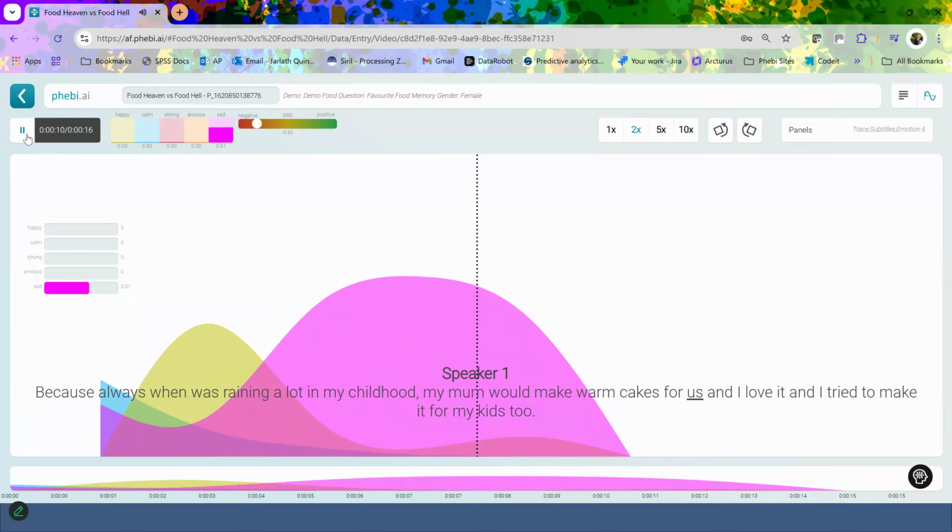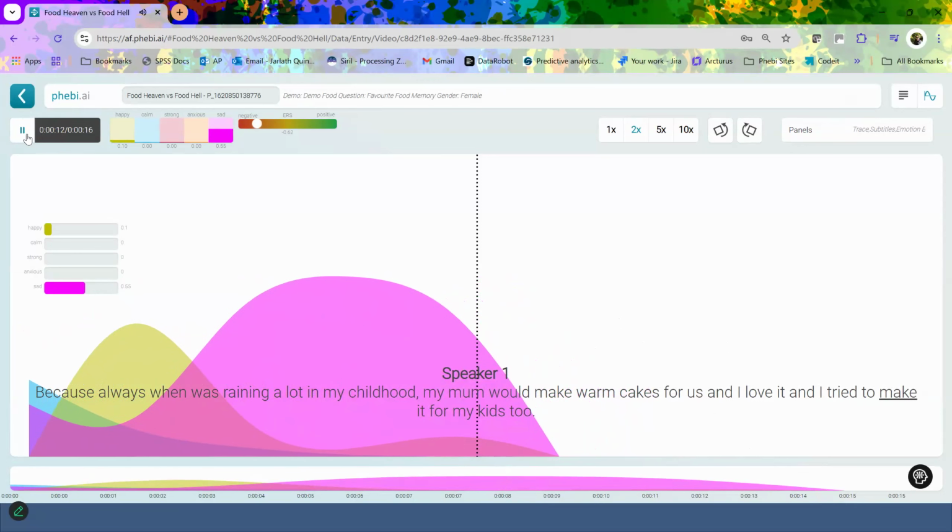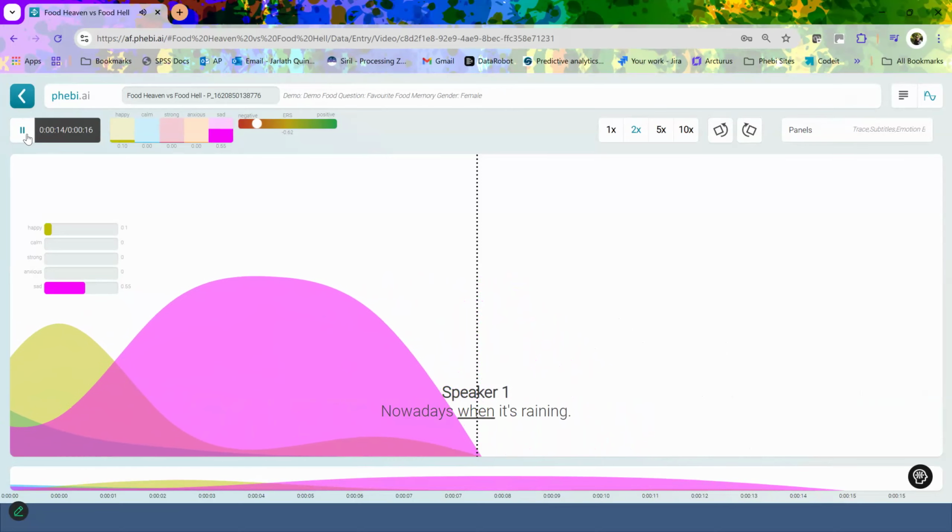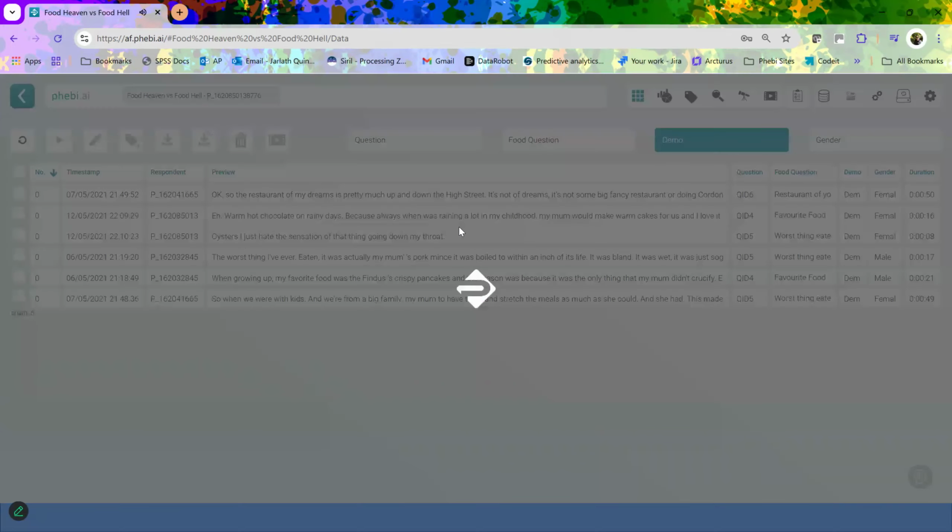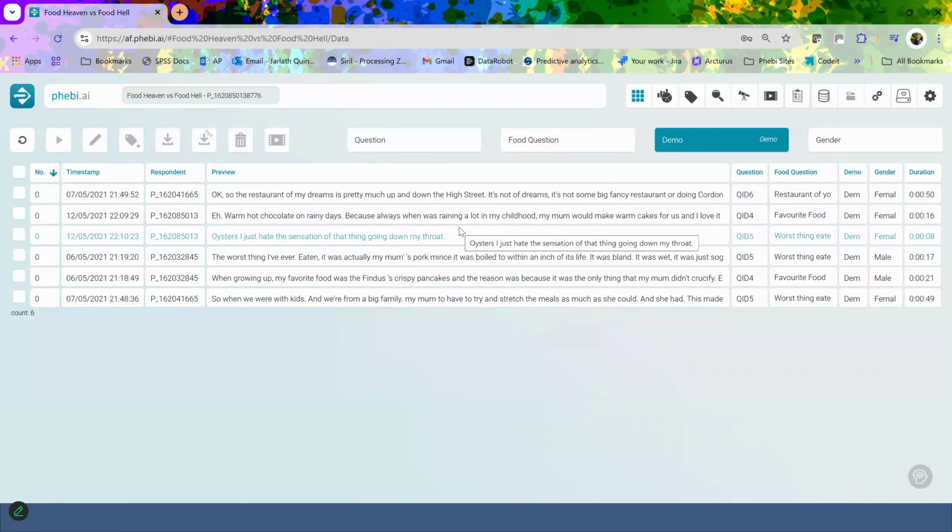Warm cakes for us, and I love it, and I try to make it for my kids too nowadays when it's raining.